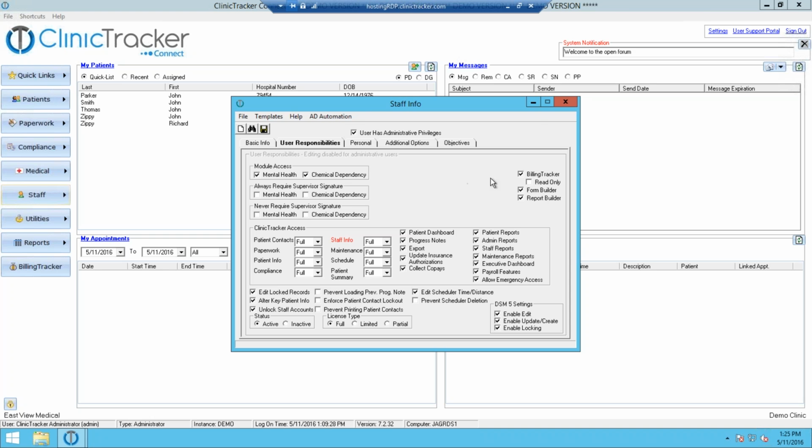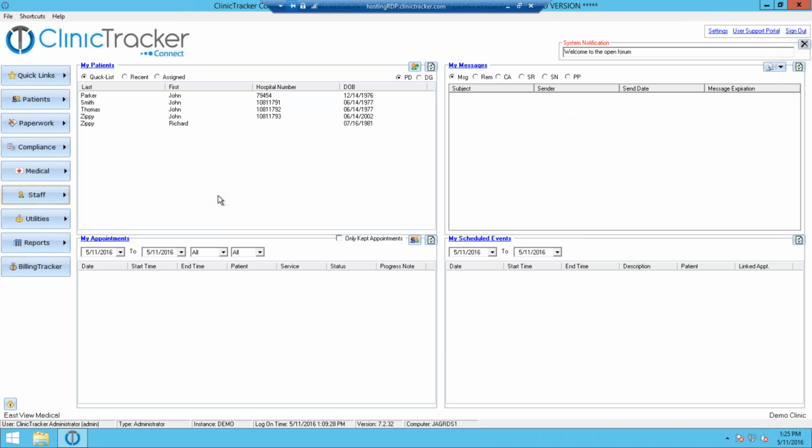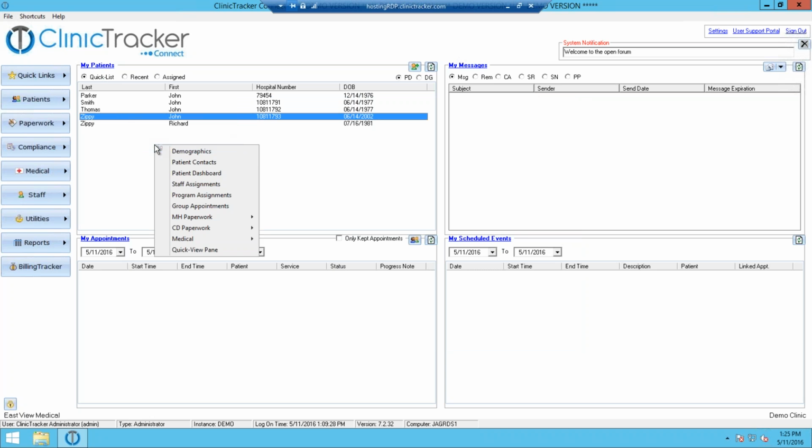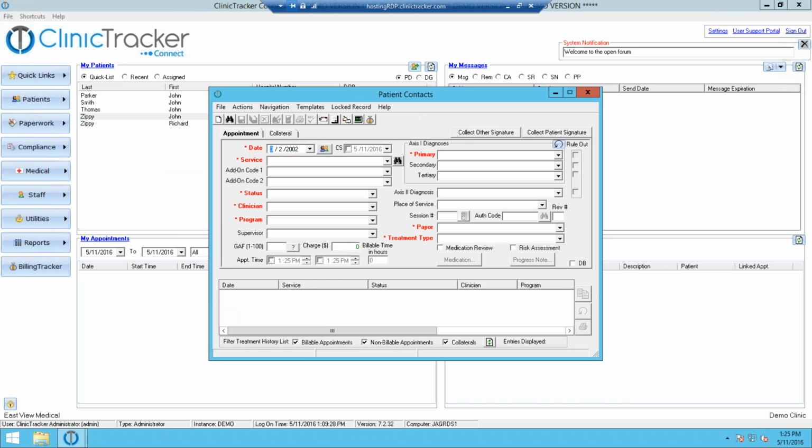Because I'm not seeing any hands, I'm going to go ahead and move on. And we're going to pull up a patient contact record. I'm going to get into the patient contact record right through my patients widget, just because I personally find this the easiest way to move around the system. I'm going to right click on my patient's name, click on navigation, and then go to patient contacts.